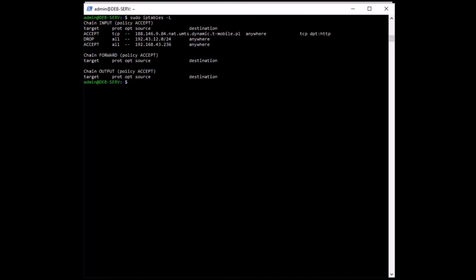Okay, so next thing, log everything for debugging. So how can you actually do that? I'm gonna show you, so let's start with the INPUT chain. So there you go, sudo iptables -A to the INPUT chain -j LOG --log-prefix "firewall input". Everything is gonna be logged now from the input chain when you do this command.